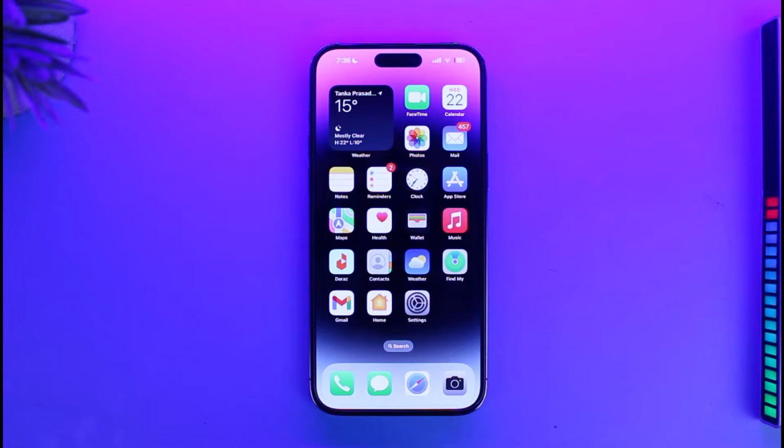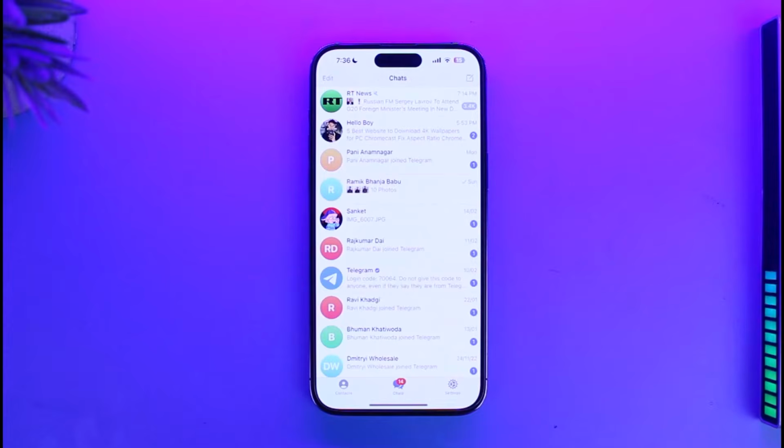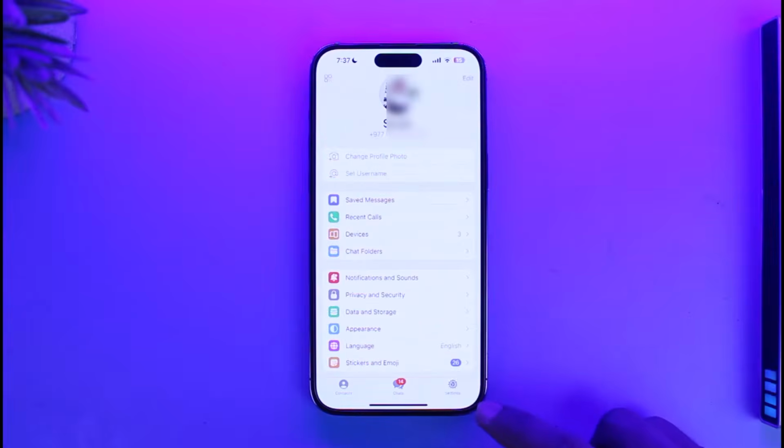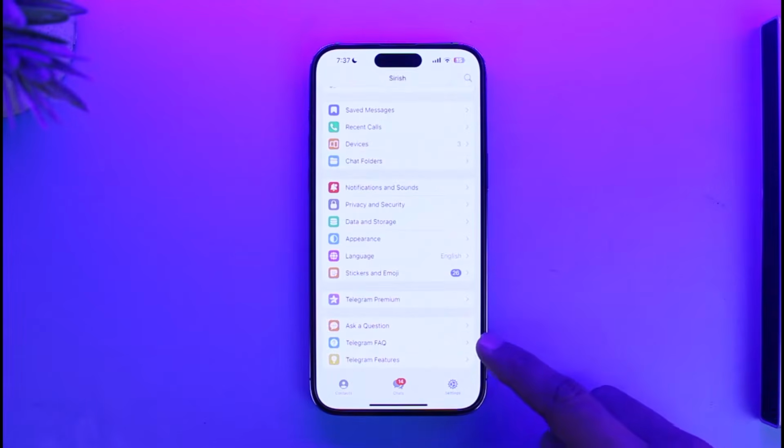In order to delete our Telegram account on our iPhone, it is actually very simple. All you have to do is open up the Telegram application. Make sure that you're signed in to the account that you want to delete. Then tap on the settings icon from the bottom right. Then scroll down to the bottom, go to the option called Telegram FAQ, which is Telegram frequently asked questions.